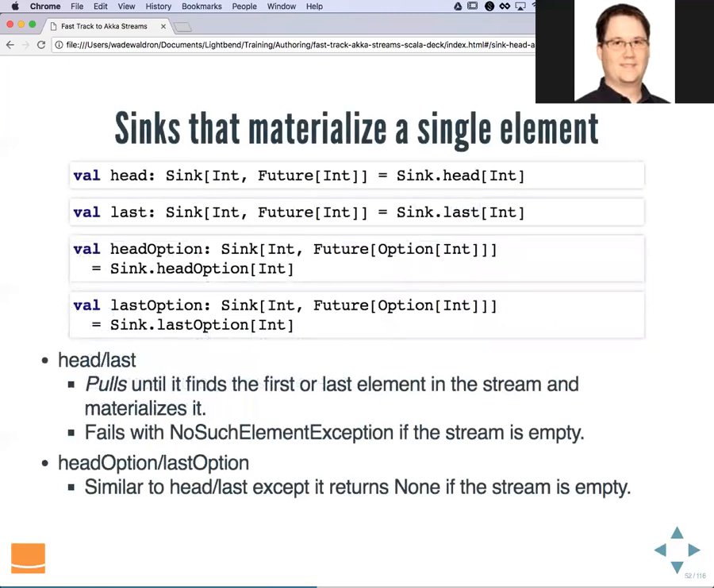We can have sinks that materialize a single element. So here we have head and last. These are going to pull until they find the first or last element in the stream and materialize it. Head obviously will grab the first element. Last will grab the last element. It will fail with a NoSuchElementException if the stream is empty.